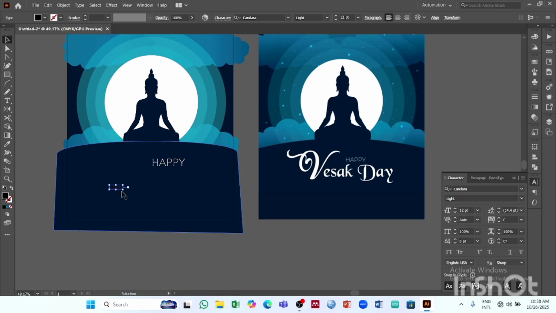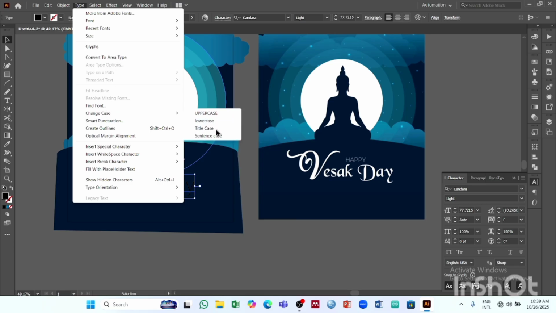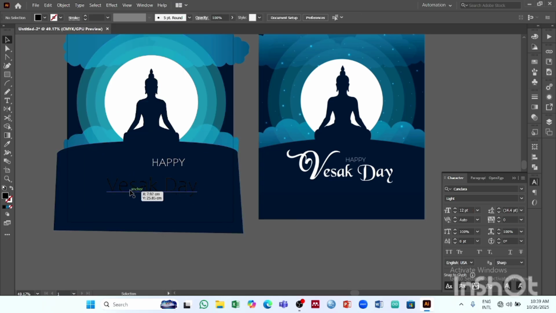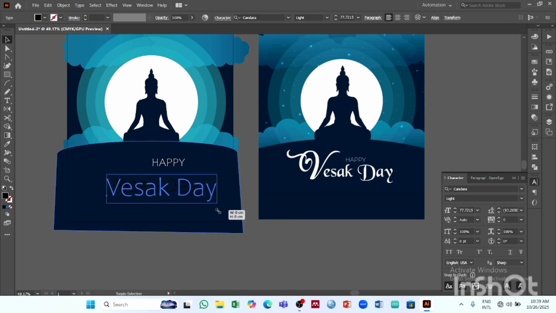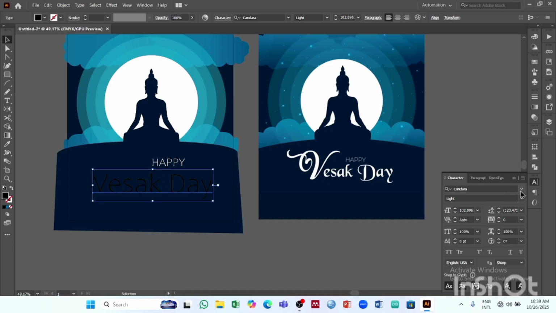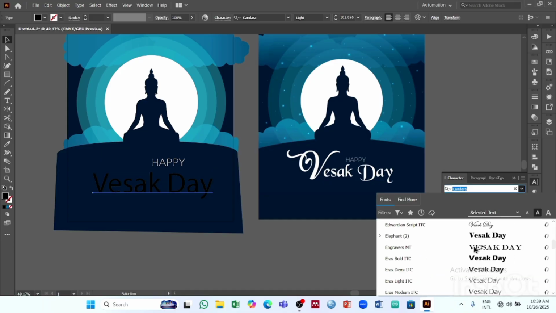So next I'm going to type this Vesak Day one. So I'm going to make it bigger like that. And I'll go to the type, change case and title case. The first letter of each word will be capital. So I'm going to make it a little bigger and see if there is a font that I can use. It should be a font not like that, like this. That's good too, but I'll see if there are other fonts.